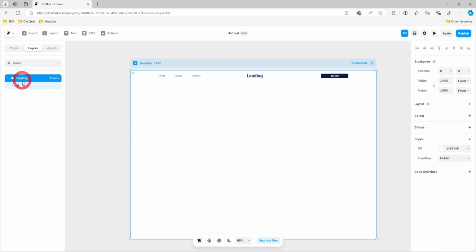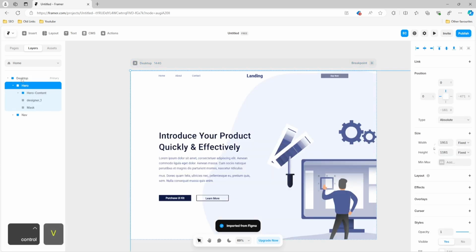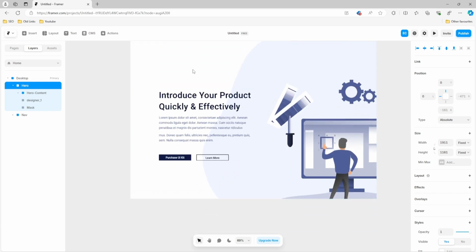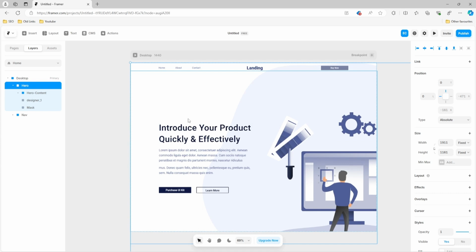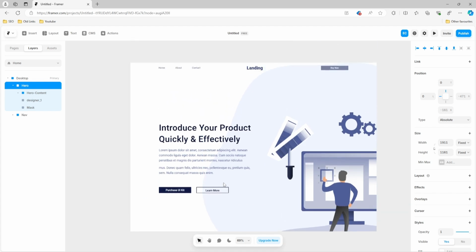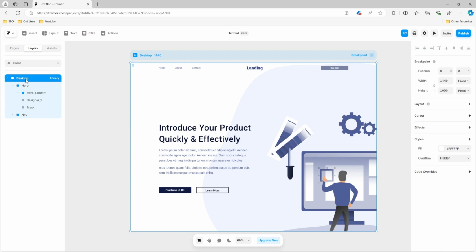Then I go and select the desktop. Obviously you need to select the desktop, the first main frame, and then press Control V. Now see, the design is placed, but the content is outside the frame. We are having this problem because you need to select the desktop, and this is set to fixed, because it shows the height will be up to 1000 pixels, and above that we don't care.